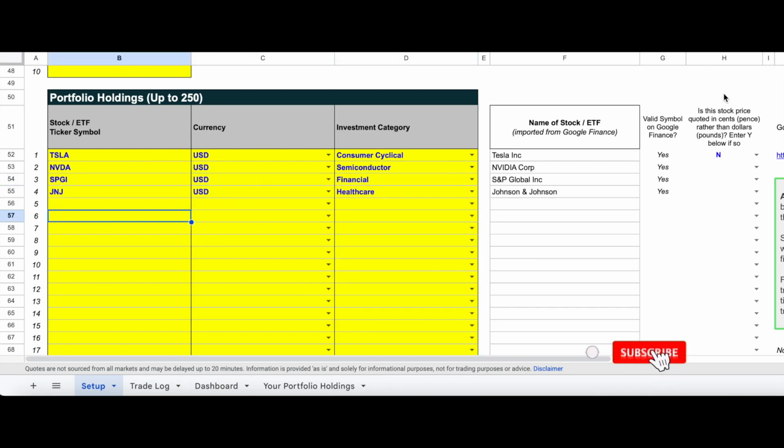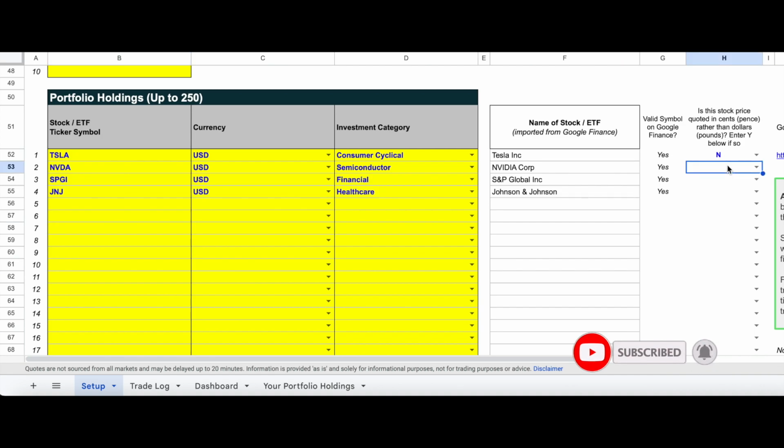Do ensure that you fill in this column in H. This is very important. So it asks if the stock price is quoted in cents or in pence rather than dollars or pounds. So in this case, I know all of these companies are listed in dollars, so I will put no.